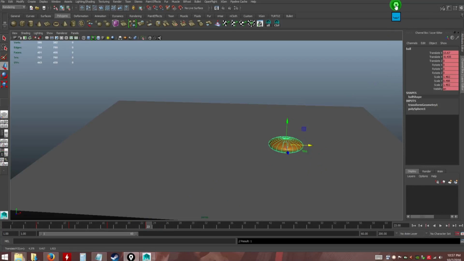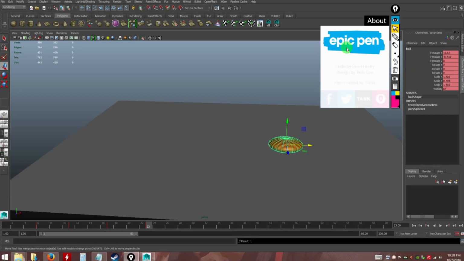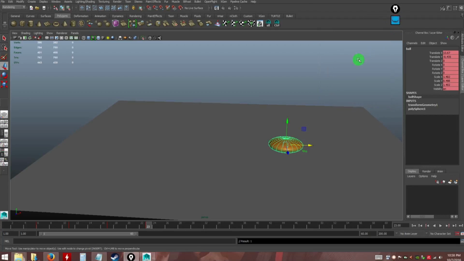By the way, this is a very cool screen drawing tool. I forgot his name. Oh my god, I can't believe I forgot his name. I'm so sorry. His name again? Epic Pen. Yes, go and download it. It's free. It's very good. All right, a free promotion by me for Epic Pen. It's very good.